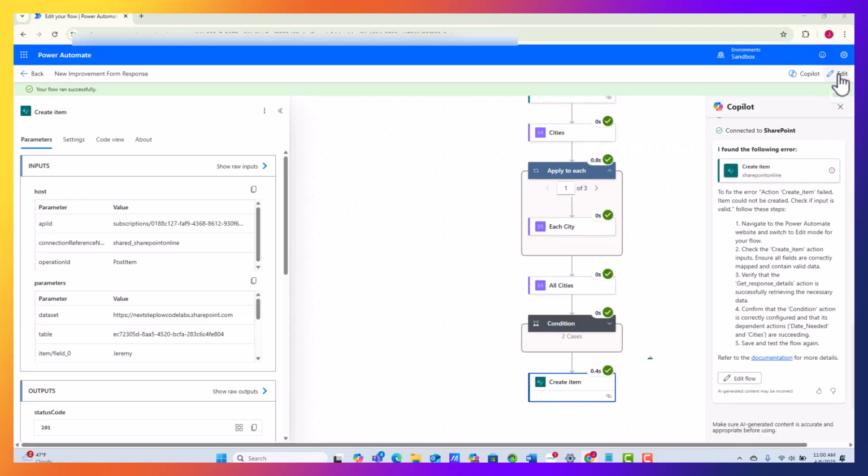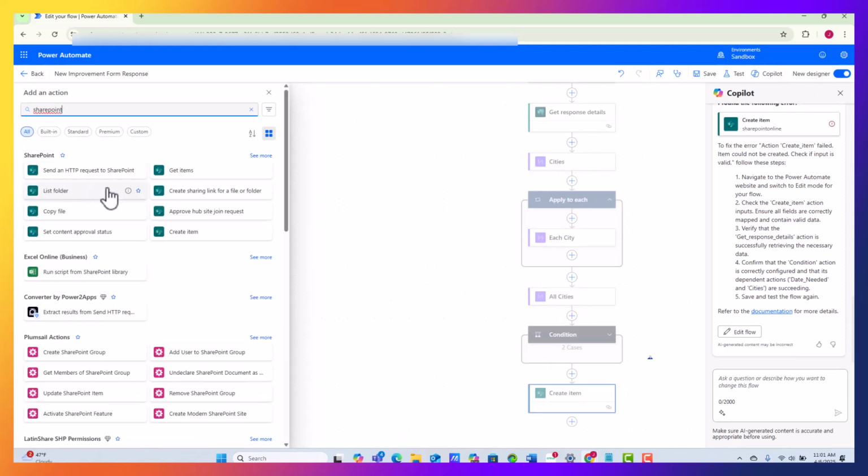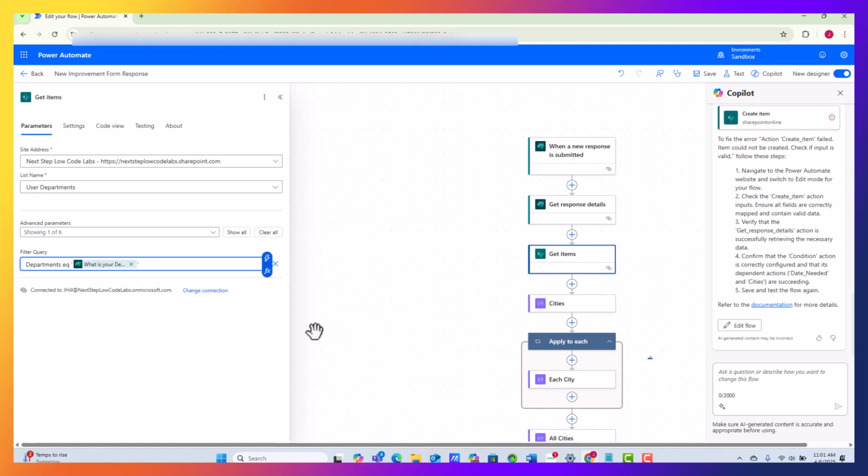All right, so the last thing that we're going to do is we're going to do that lookup column. So I have a SharePoint list for departments. So we're just going to do a get items, user departments. Departments is equal to, and then what is your department? And then we'll rename this department.